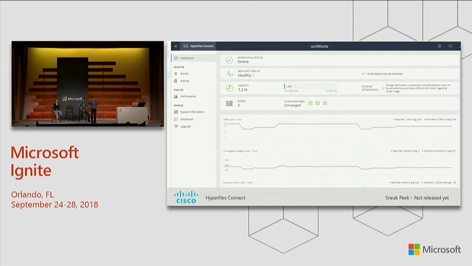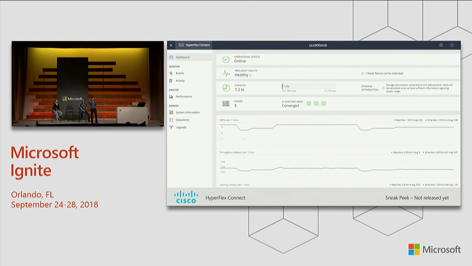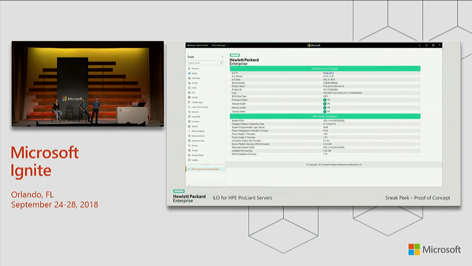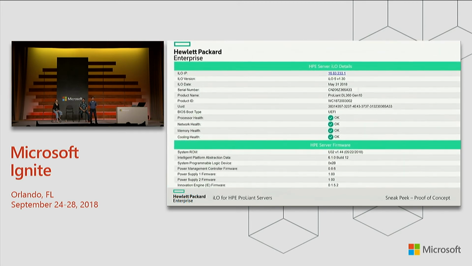With Cisco and their HyperFlex Connect, you get the HyperFlex overview, monitoring, analysis, and management. With HPE, you get their nice ILO BMC IP address right there that's clickable, which would launch out into their ILO experience, as well as a hardware summary with firmware versions. Now this is a proof of concept that they're exploring.